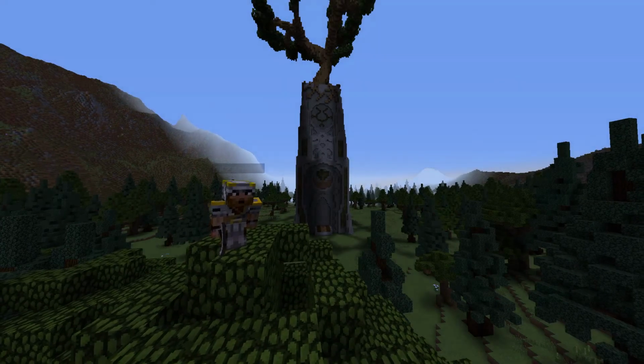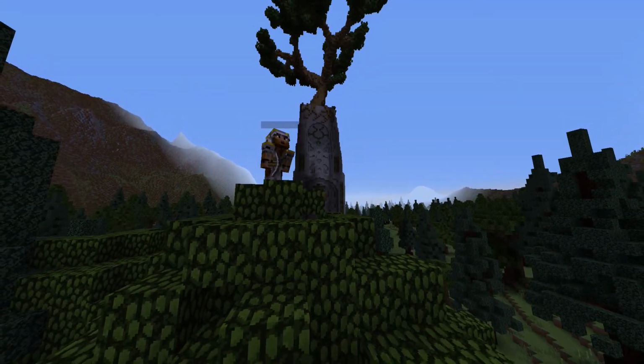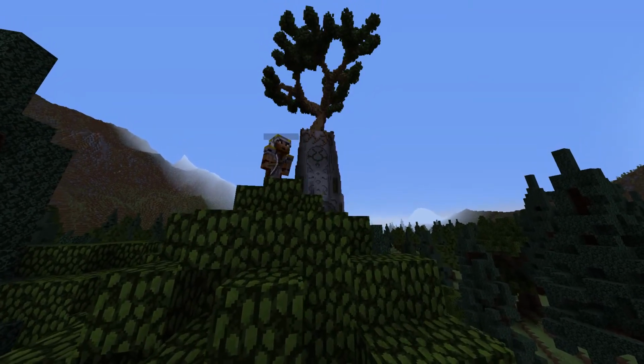So here we are at a midway point through the build. The build is looking really good at the moment, and I'm loving how it looks. So now, without further ado, let's just get to it. Let's make these floating islands. Let's just make this thing look awesome.